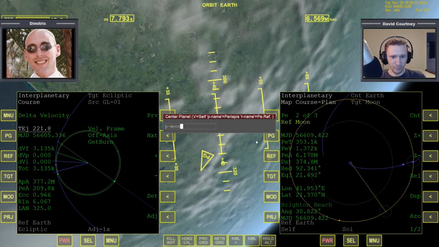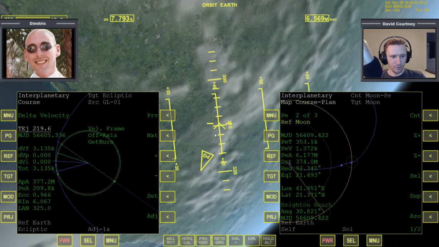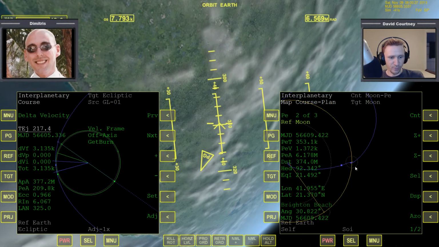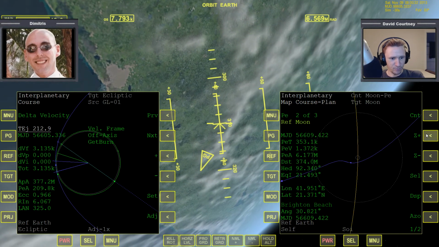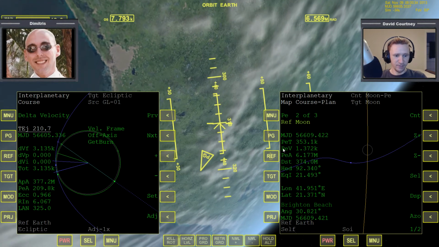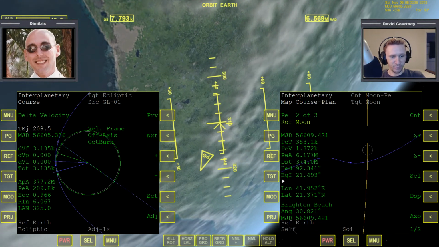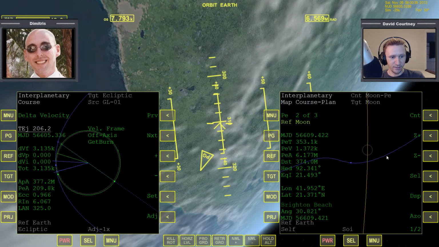Okay, so we just press center, then P hyphen moon, press enter, and we kind of want to zoom in on that a little bit, don't we? Yeah. So then Z plus, and we just want to zoom way down, and we can get a better look at our path out here toward the moon, and we can see clearly that currently we're pretty far off.